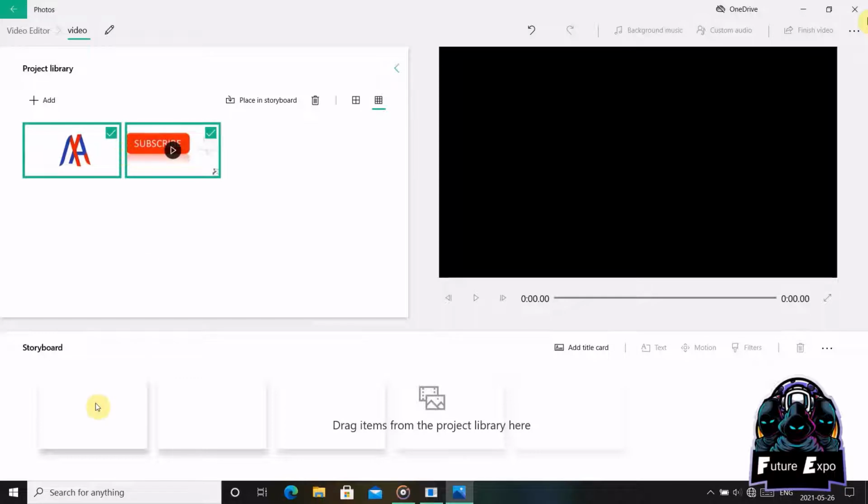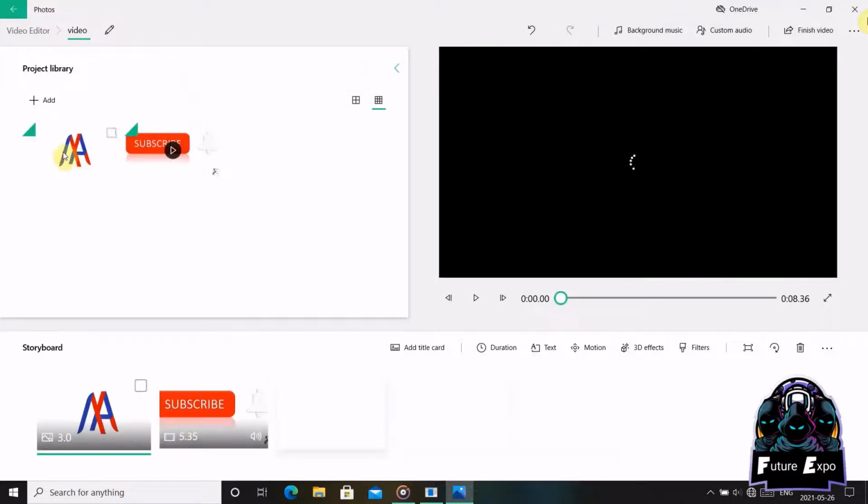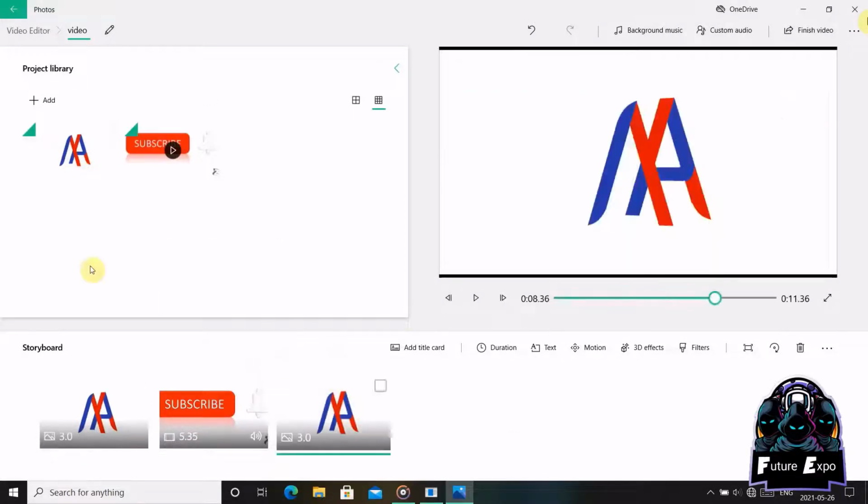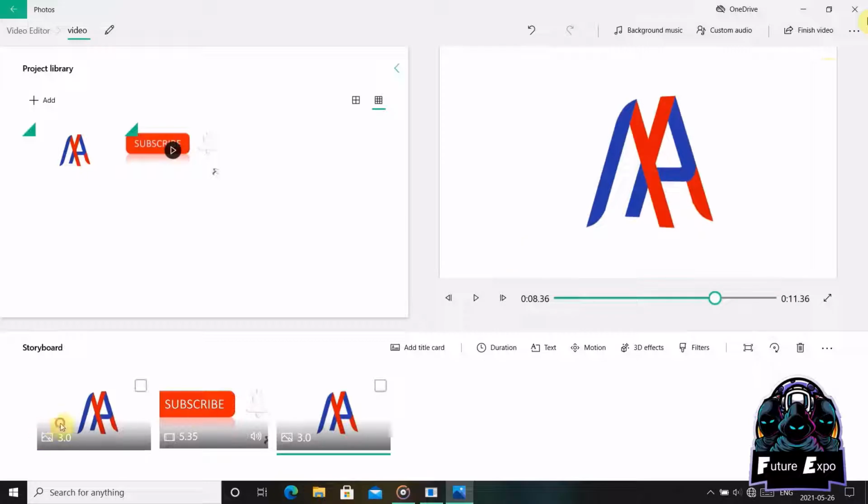In here then you have to drag items from the project library. This is the project library. Then place them in the storyboard. You can click here or just drag and drop like this. And if your picture has two black bars like this, you can just go to here and click Remove black bars, then it will be nice.